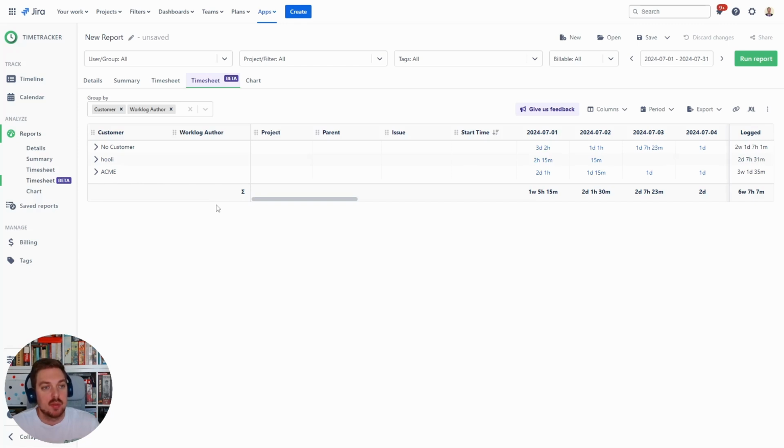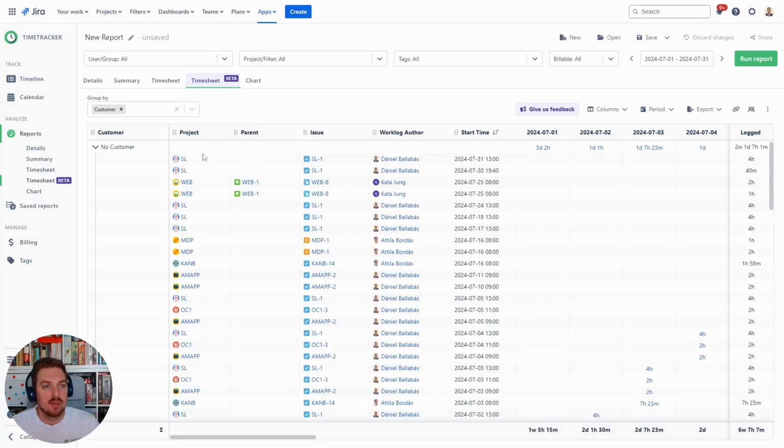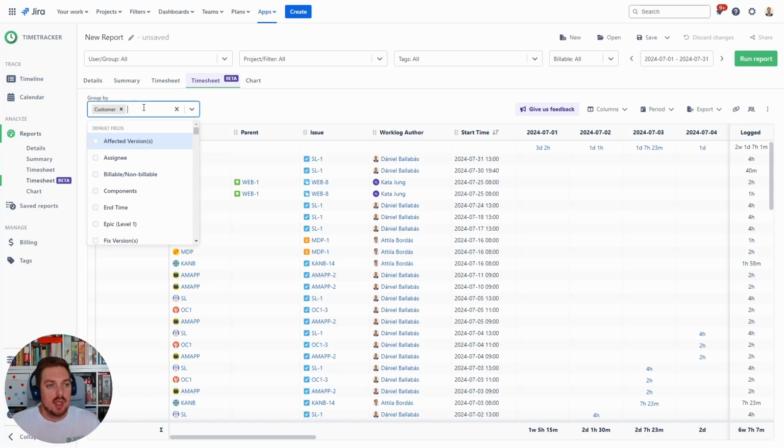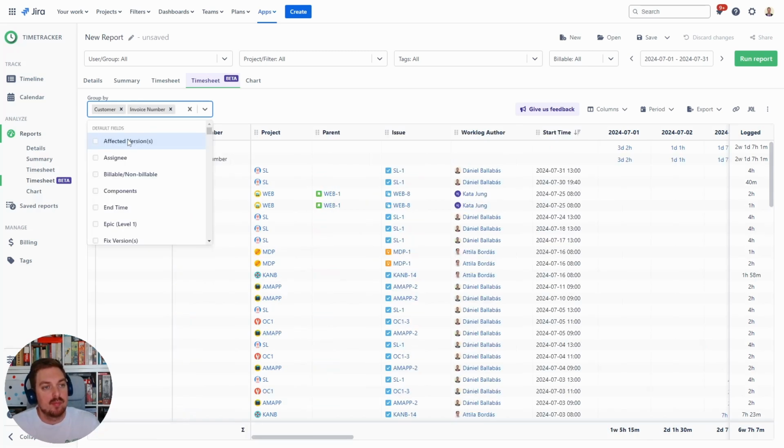Next, let me switch to a different type of report related to customers. I'm going to remove the workload author. You can also do that here as seen here. I'm going to add another custom field called invoice number. And I'm going to add another field which is billable, non-billable.